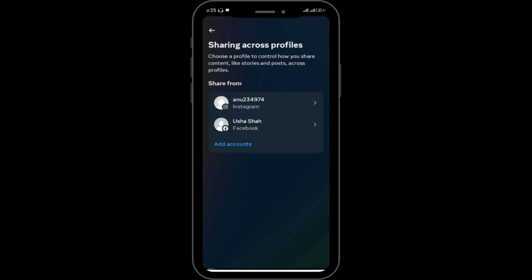So after a few minutes of loading, you can see my Facebook account has been connected with Instagram account. So by following this simple step, you can connect your Instagram account with Facebook account.